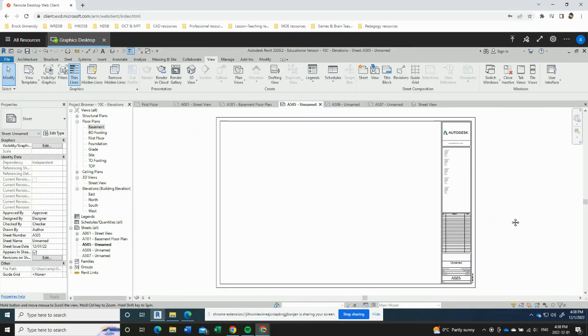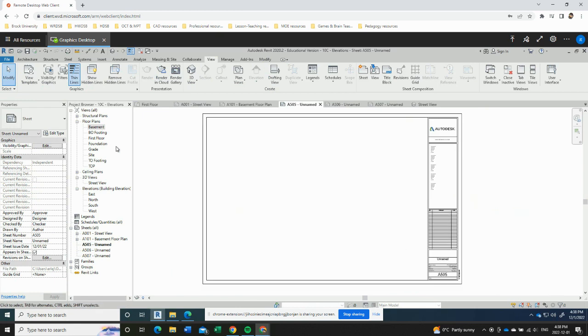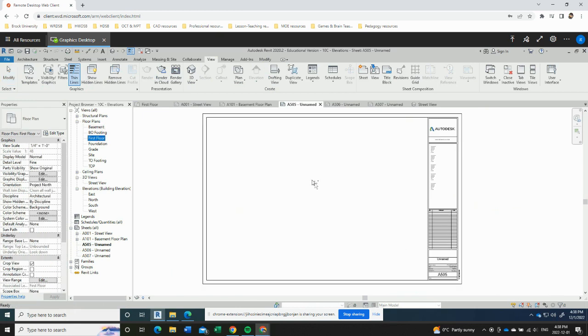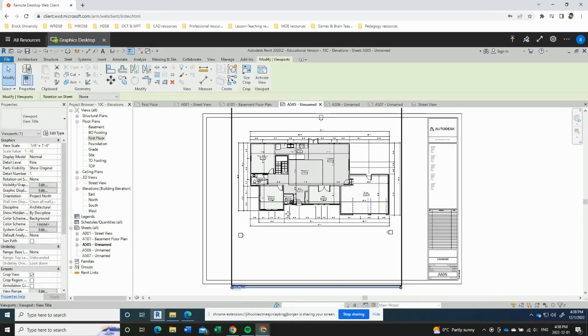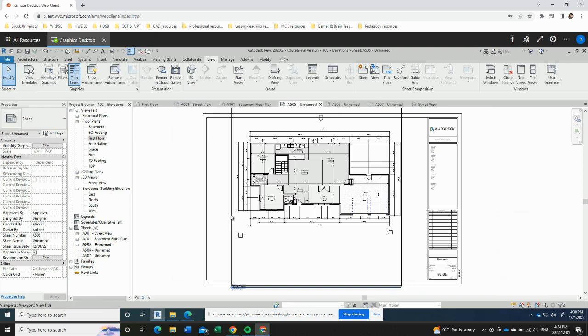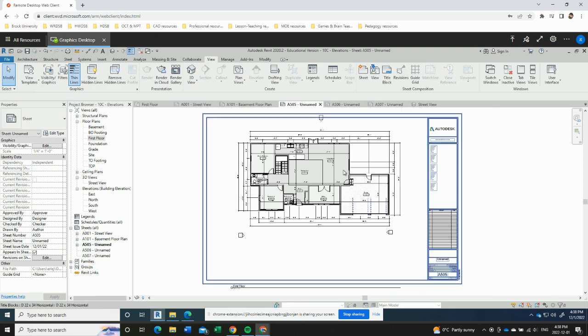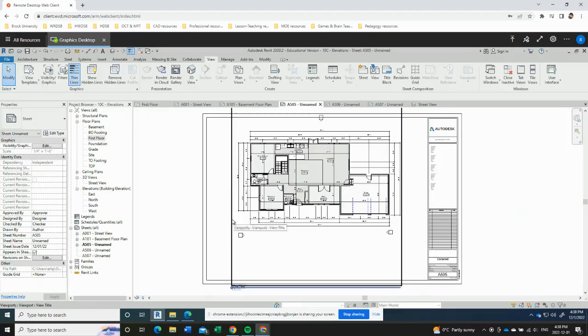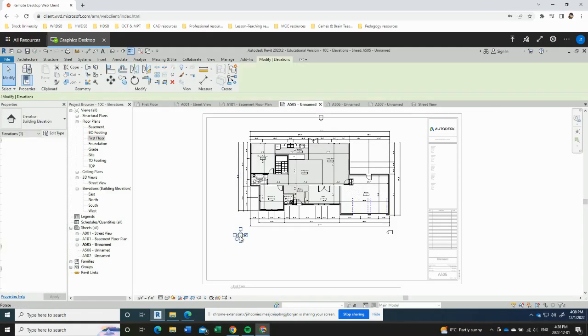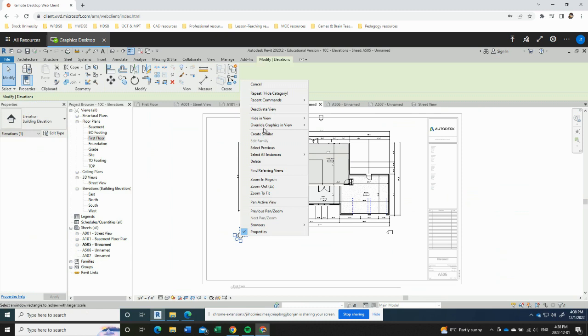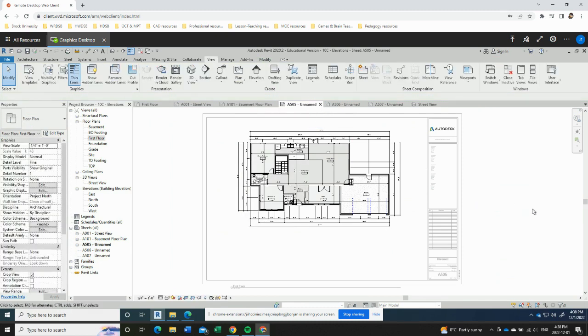This is going to be our first floor plan. So come over here to first floor. Click and drag, place that. Again, I have the markers for my different elevations. I'm going to double click in here so I can hide those. Try that again. Right click and hide in view and category. Okay. So those are out of the way.